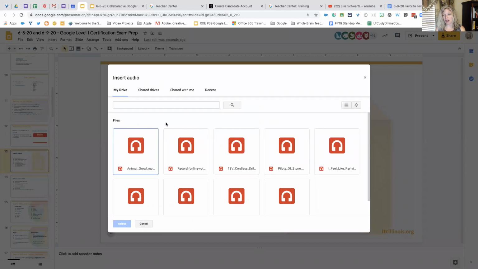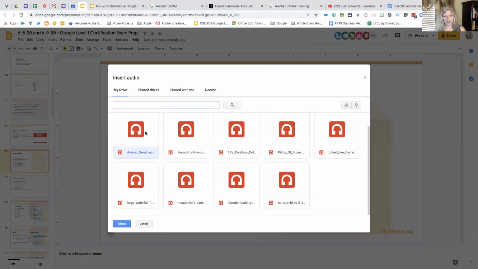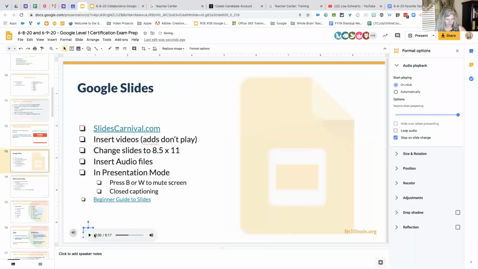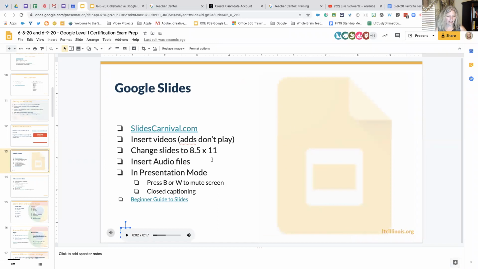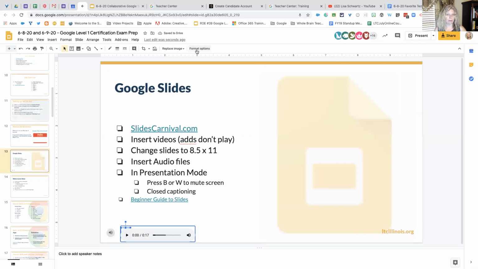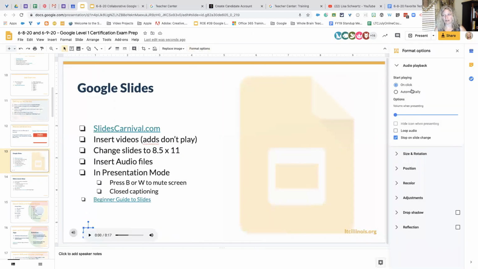I have to have the audio in my Drive. If I've got this audio right here, I can click on it, hit select, and it will insert the audio here. So right now it shows I have two audios. When I've clicked on the audio, format options come up over here. If I accidentally X out of that, how do I get it back? As long as I'm clicked on the audio, I can come up to Format options, and it gives me the option for the audio to start playing on click or automatically, or all of these other options.